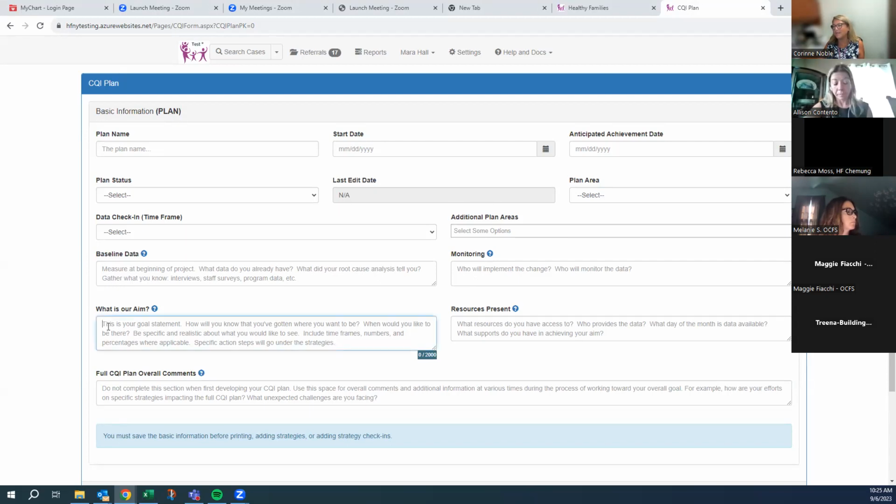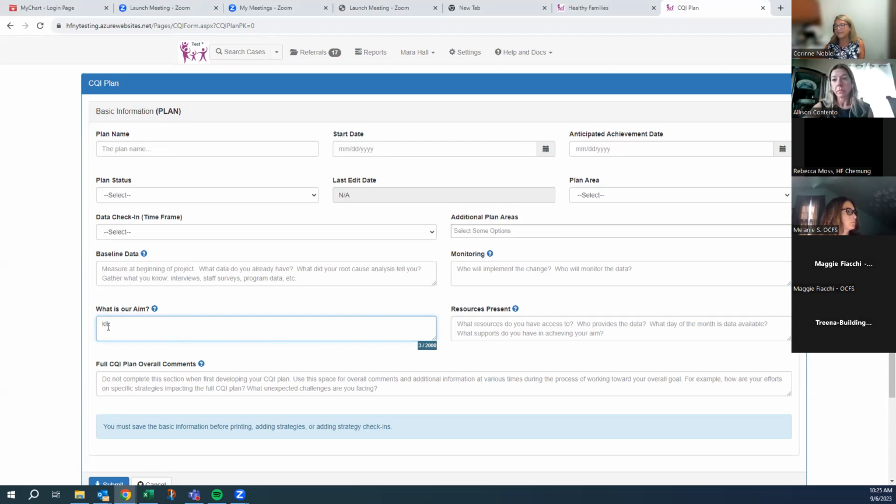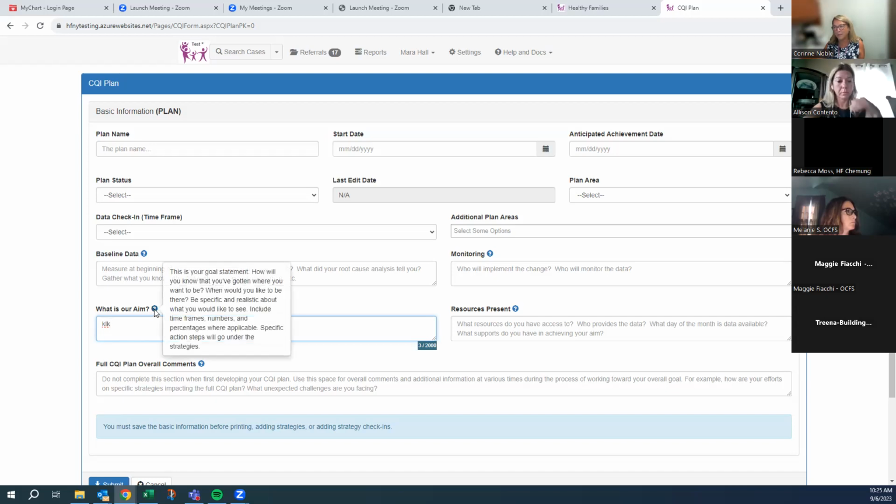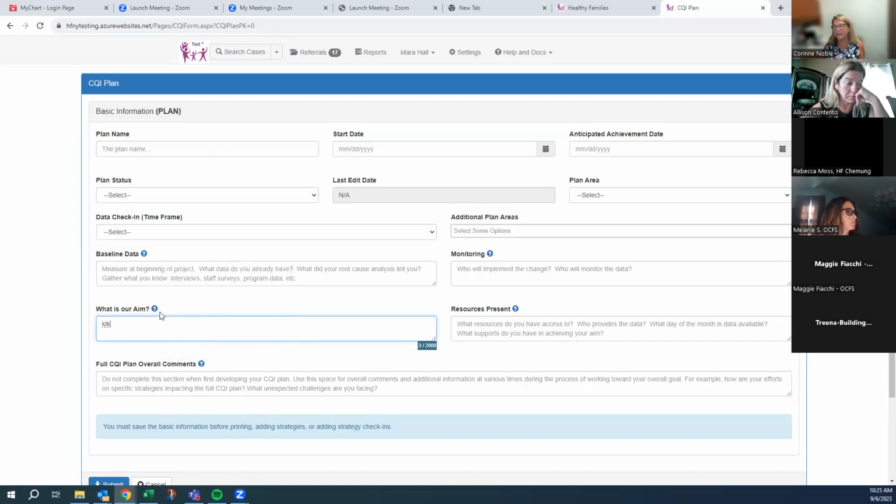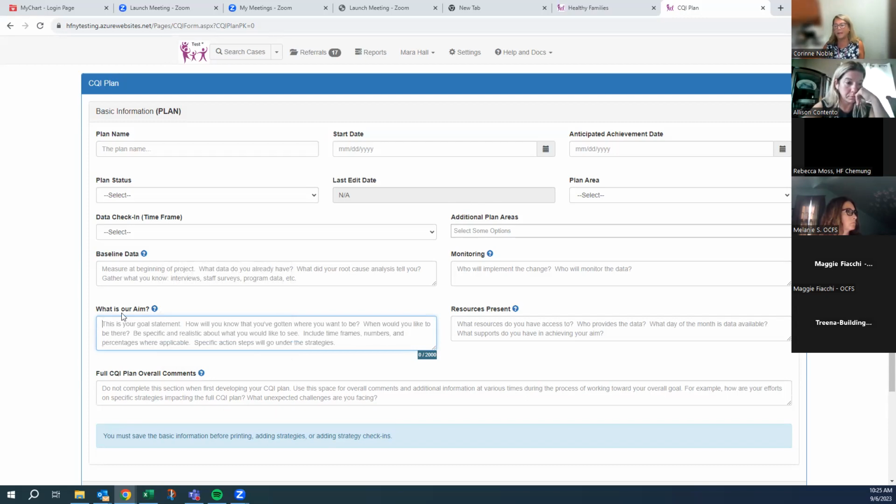Now, the minute you start typing anything in, the instructions disappear, but don't fret. You have them up here under the little question mark. So you can type, and if you can't remember exactly what it is that you were supposed to be putting, you have everything there under the question mark. So you have to decide, okay, what will your strategies be?